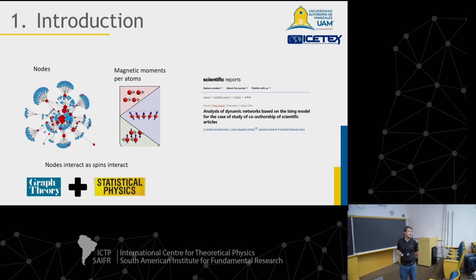What happens if you change the nodes in the network by spins? Spin is a dipolar, in this case a magnetic dipolar, that each atom has added in your network. And what happens if you change this spin by nodes?